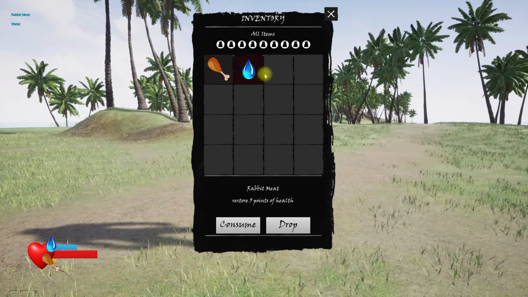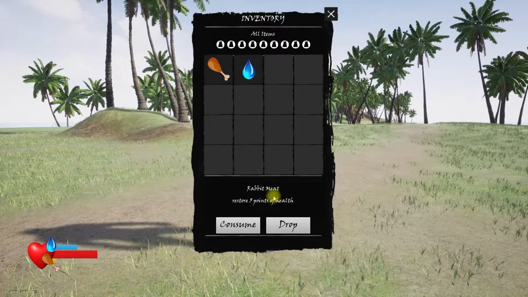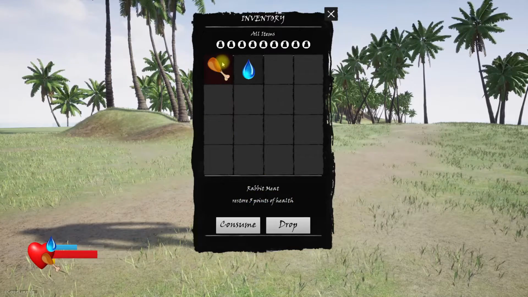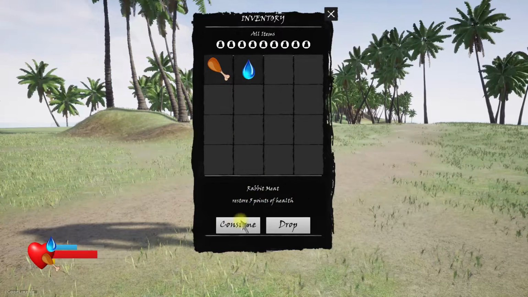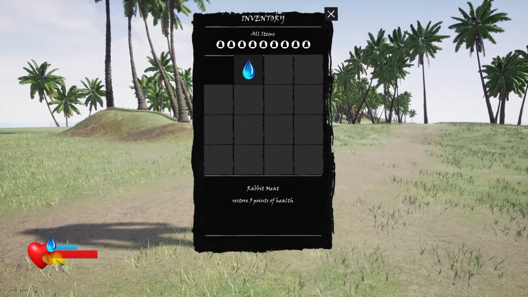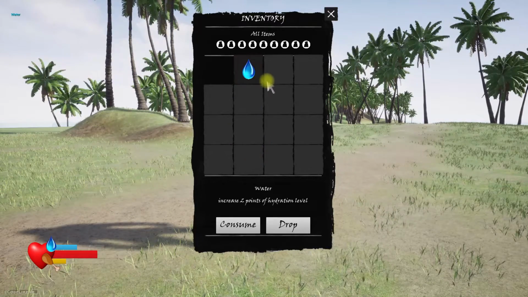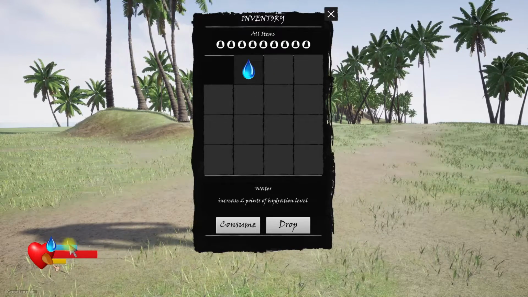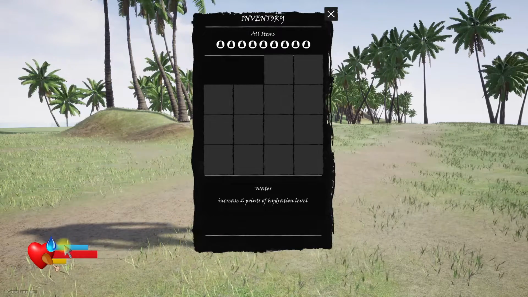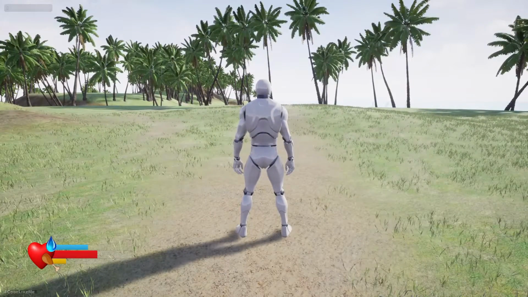So when we select one of the items in the inventory, this is a food and the description says it restores health. You can see when I consume, the food level is increasing like this. And if I select the water and consume it, you can see the water level of the character increasing. So that's the part I'm going to do today.